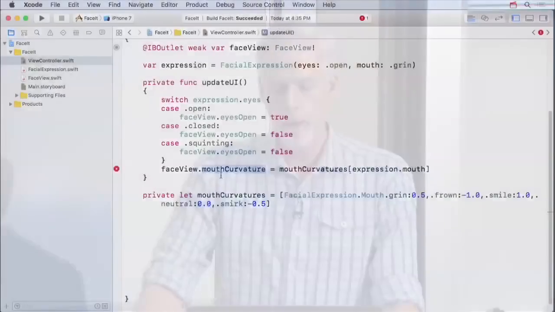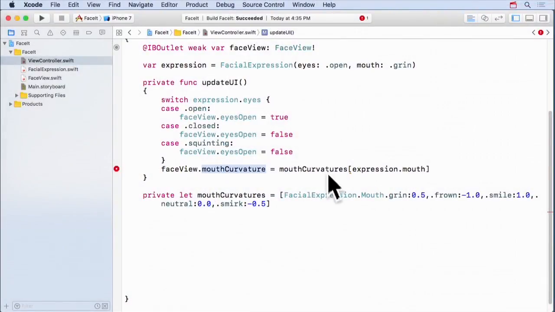Optional, yeah. All right, people are getting the optional thing. Good. Okay, mouth curvature, what type is that? That is a double. And mouth curvature sub expression.mouth, what type is that? It's an optional double. And that's because this expression might not be in that dictionary.